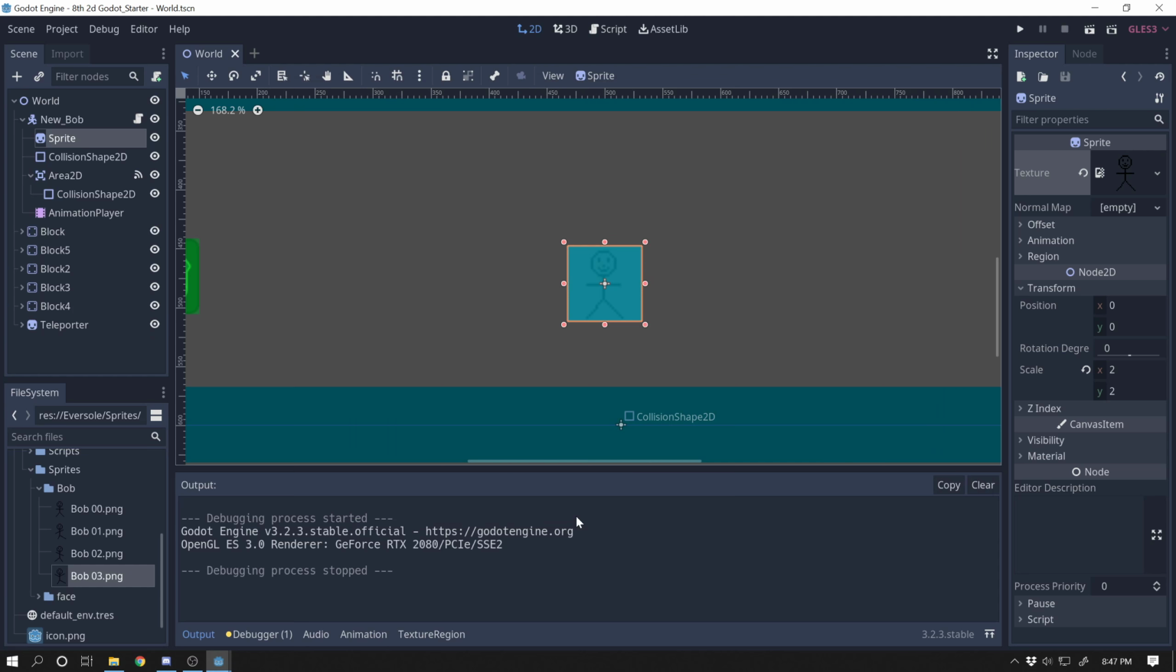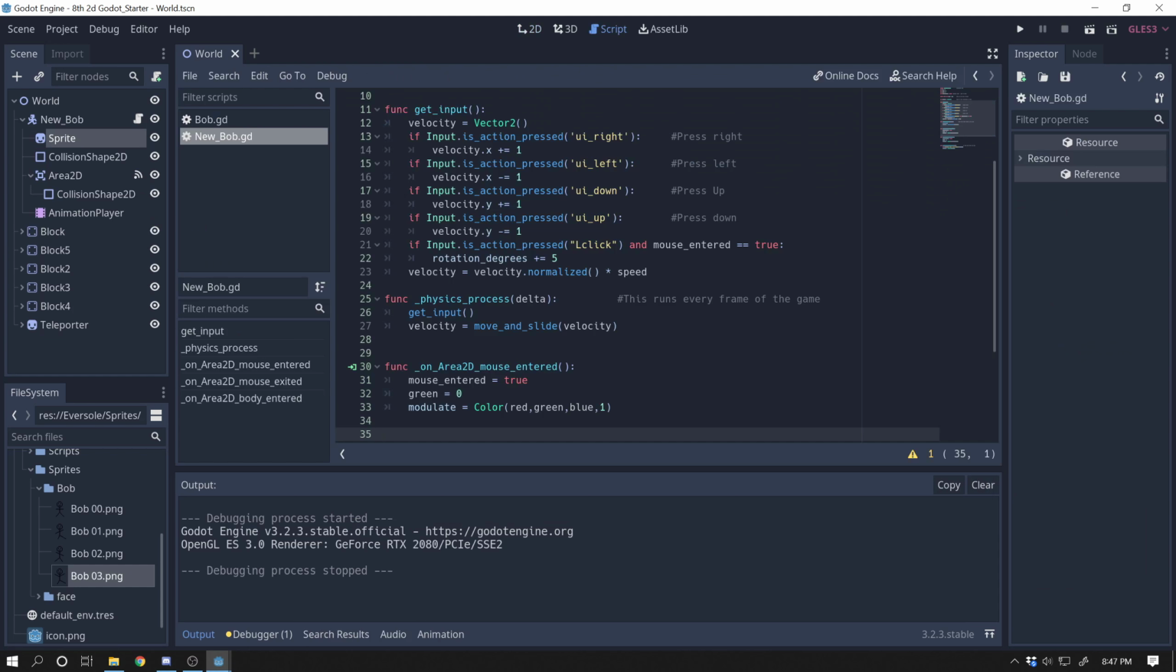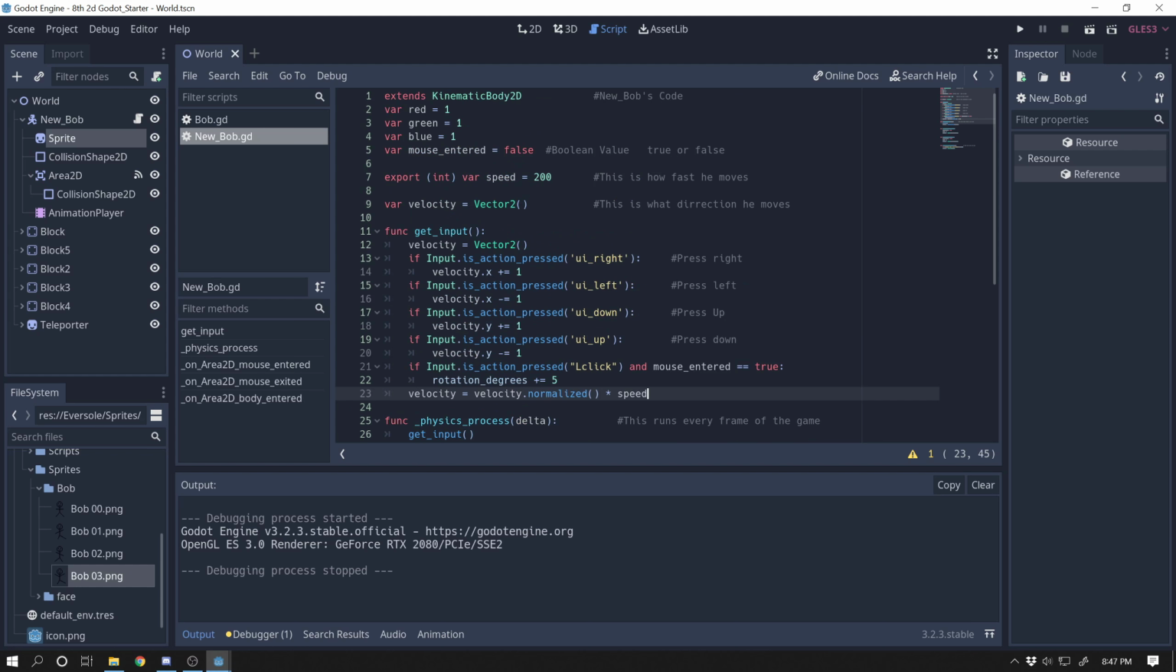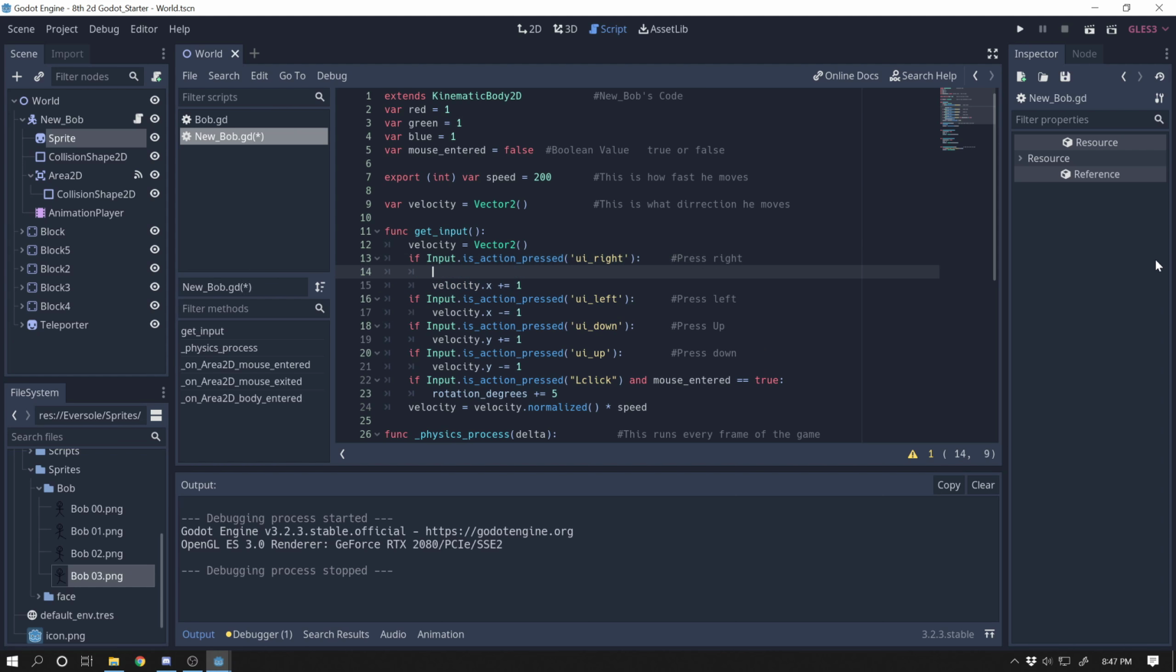So let's click on our script, and I'm going to show you guys how to activate the animation player. Whenever I push UI right, it adds some velocity to my character on the X direction. I also want it to play the animation. So if you use the $, you'll see that it turns green. That basically means I'm about to call up something that is a part of this code, something that's attached to it.